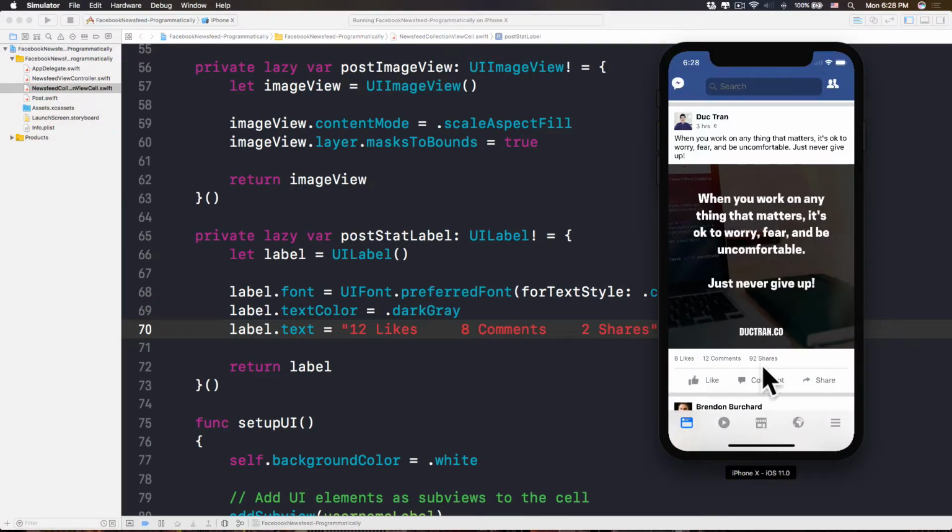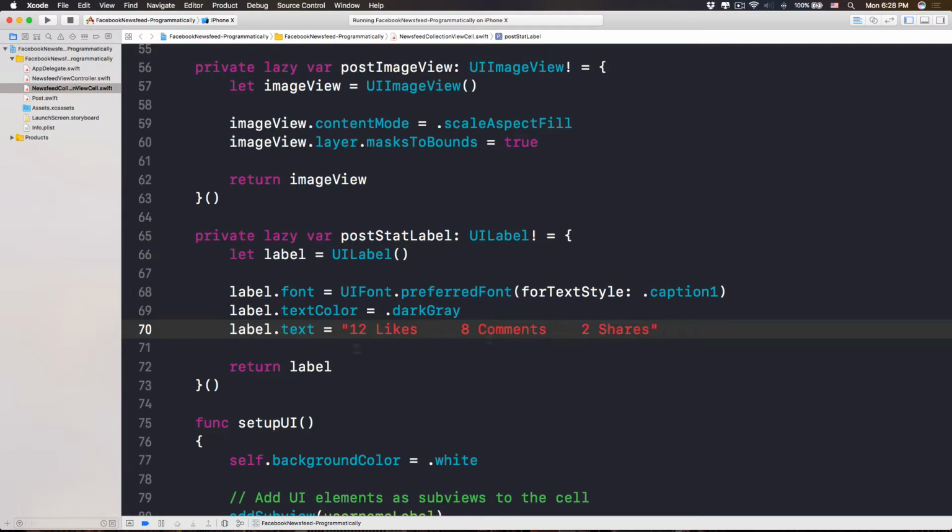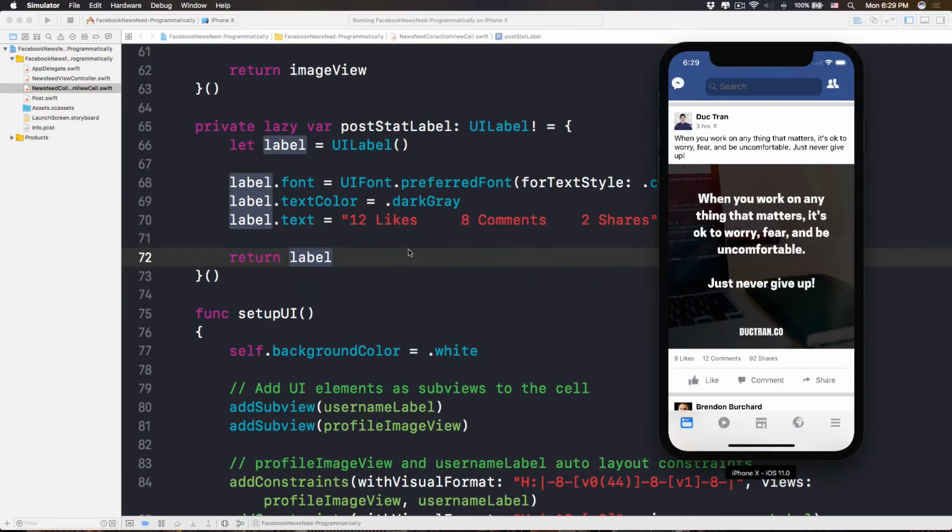All right, so that we have something to work with. Okay, and then we return the label. Okay, makes sense? I hope that it does for you. Now next up, let's have, you see this little line over here.